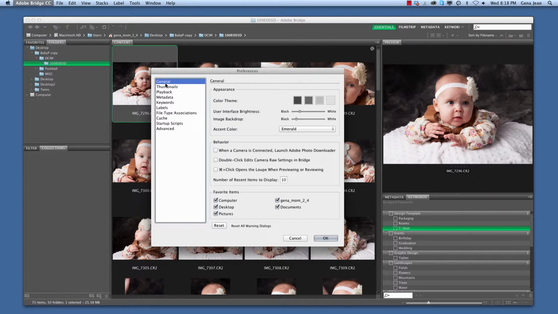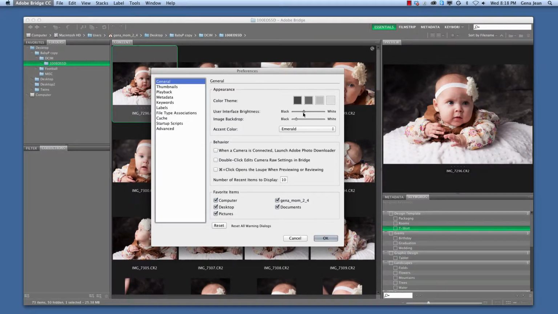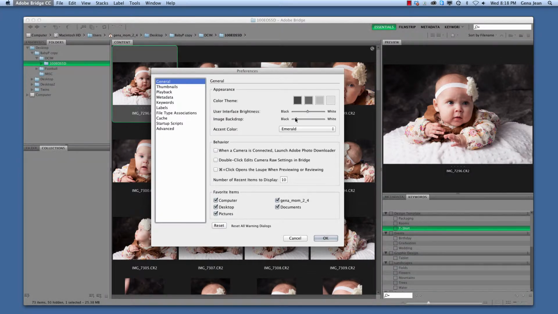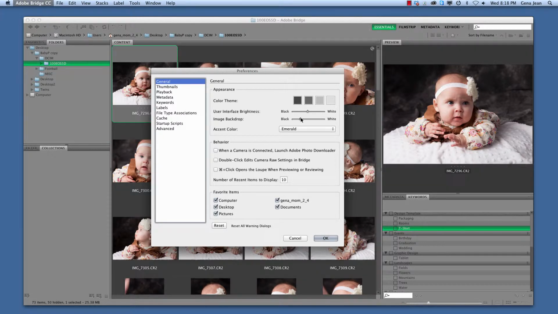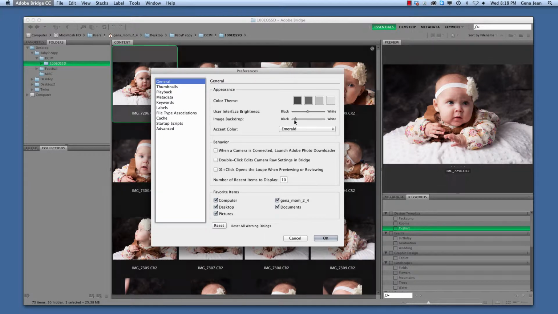Now, under the general options, you'll see that I can adjust things such as appearance, behavior, add to my favorites, etc. Under appearance, you'll see 2 sliders. One is for the user interface, which are the panels to the left and right that house our tabs. In the center is our image backdrop, and also behind our preview window. This adjusts what it looks like. If you like a white background, if you like a dark background, you can adjust that here. And that is just behind the images, behind your thumbnails and the preview.